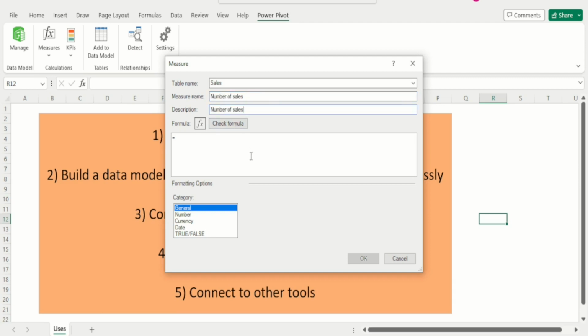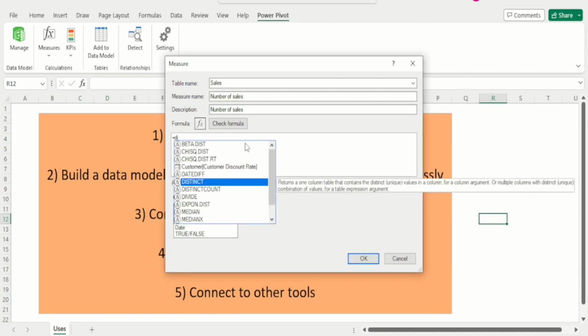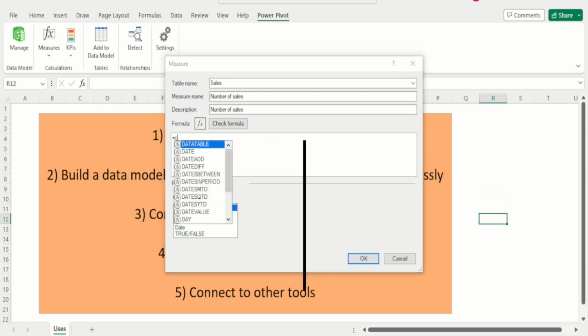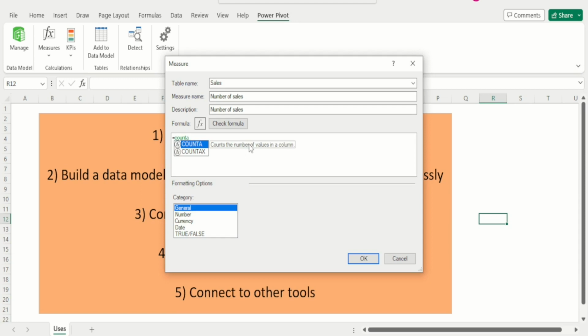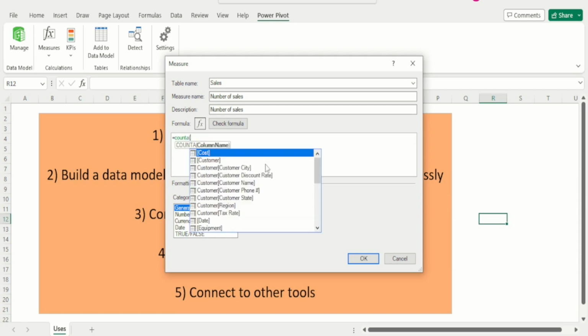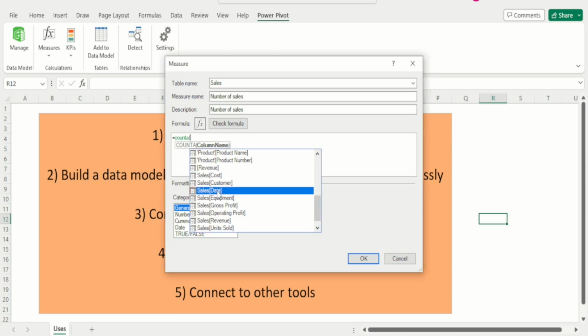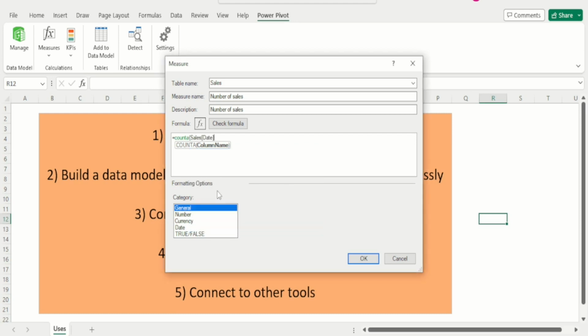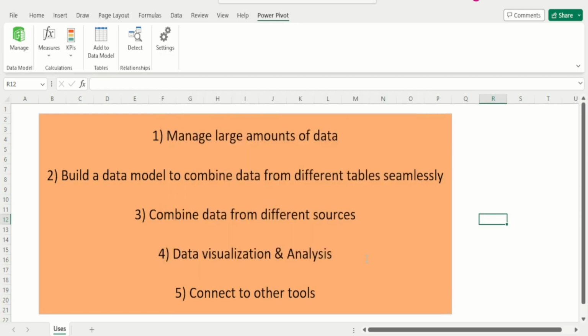And out here you can then type a formula. This formula works pretty similar to what you would generally expect within Excel. So let's say we want to do a count. We can simply use a count function. It says it counts the number of values in a column, so we can use COUNTA, and let's count the sales date. Click on OK. All right, it's disappeared, but not really.